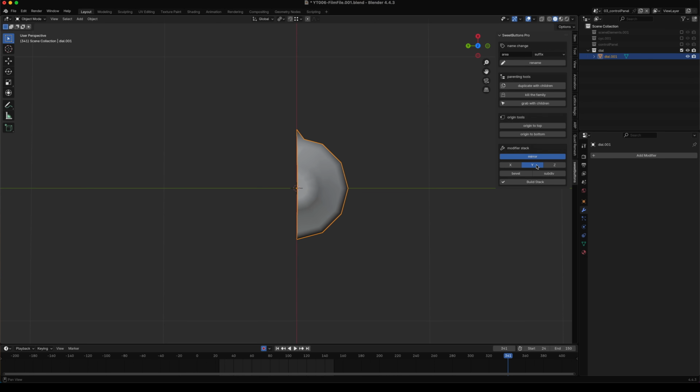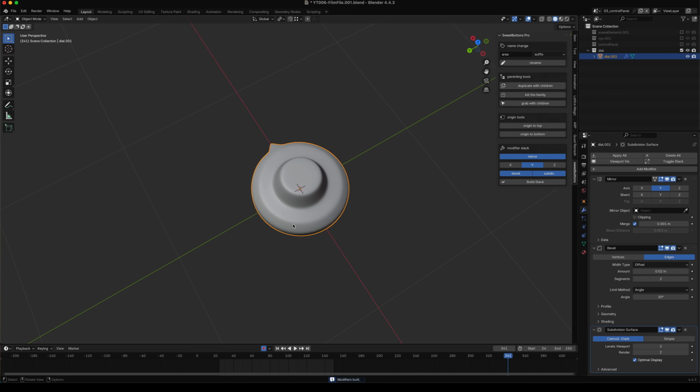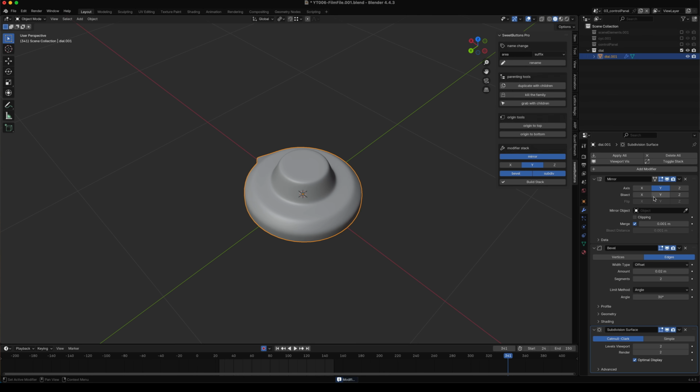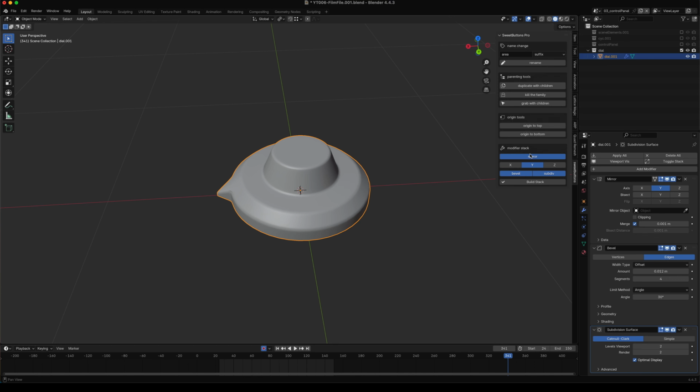We need the mirror to be mirrored in the y-axis, we need the bevel, and we need the subdivision. So I can click Build Stack, and it will give me a correct hierarchy of the modifier stack. And so I can go in here and add a little bit more sharpness to that, maybe add a couple more segments there. Every single time I use this by default, it's going to add the mirror first, it's going to add the bevel second, and it's going to add the subdivision surface modifier last.